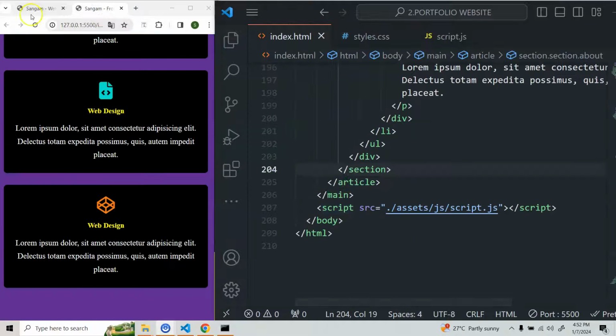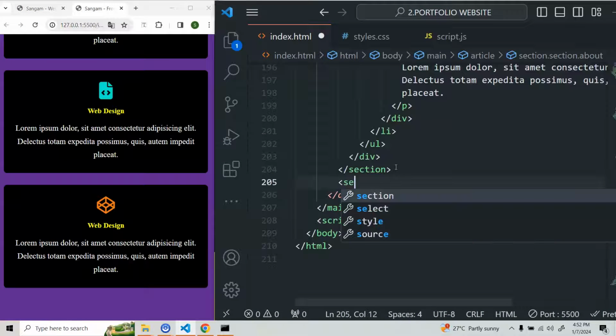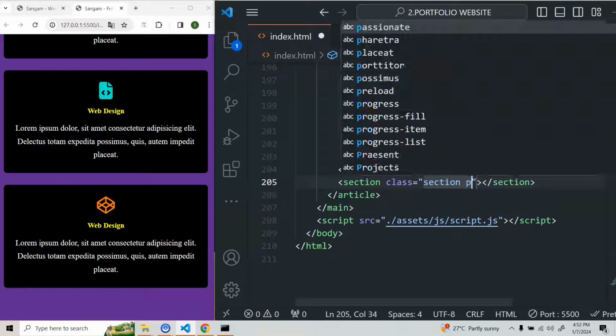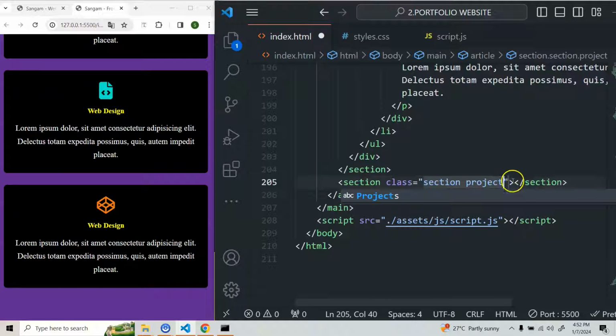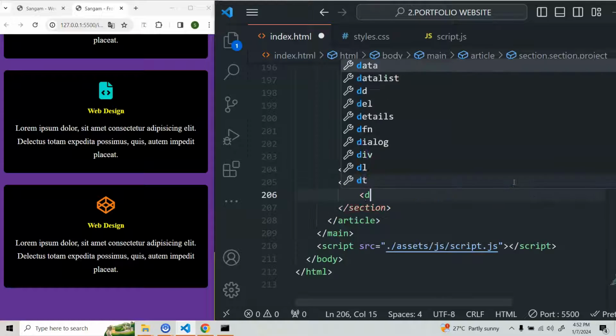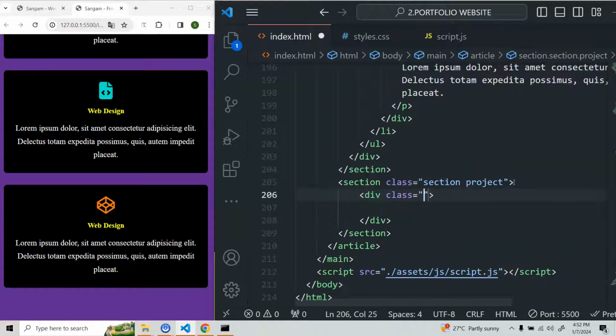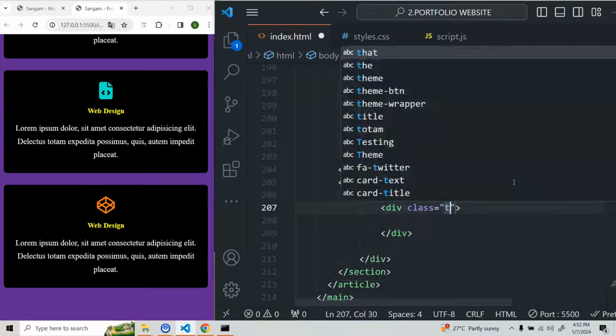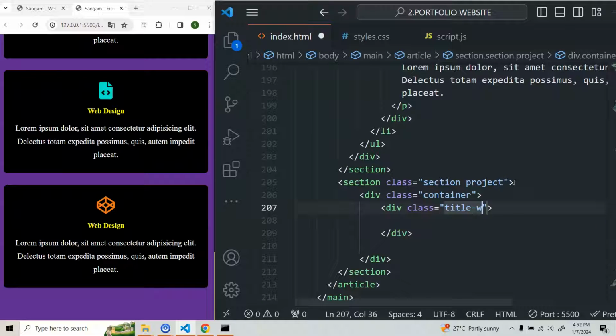Alright everyone, so let's start working on the project section. So after this we are going to take another section and let's give a class name of section and then project, and inside this we'll take a div, so we'll give a class name of our common container, and here I'm going to use a class name. Let's give a class name of title wrapper.